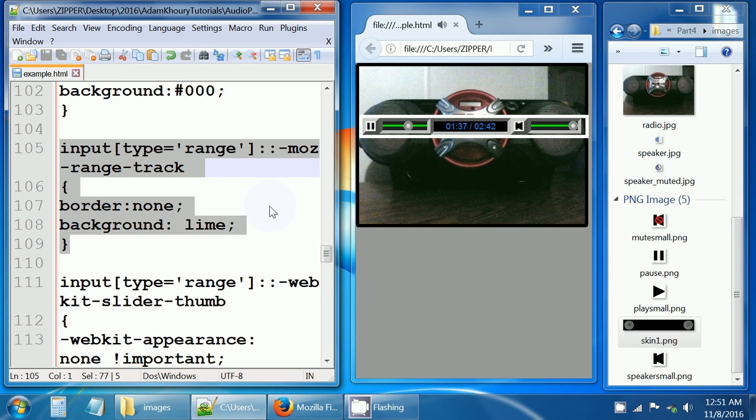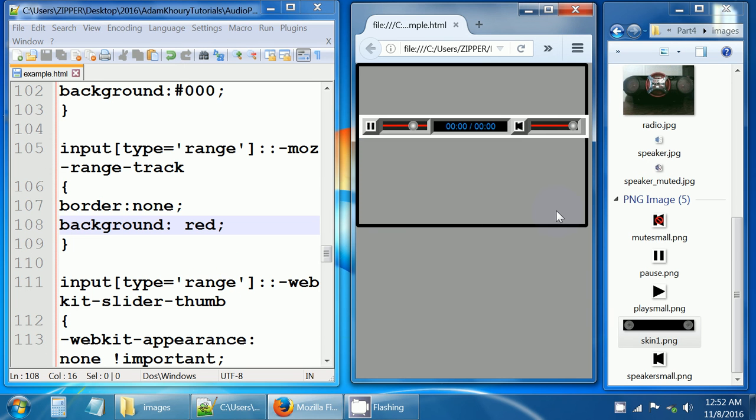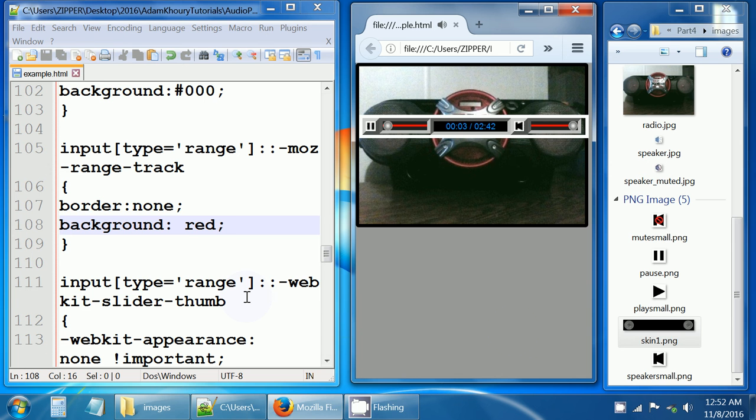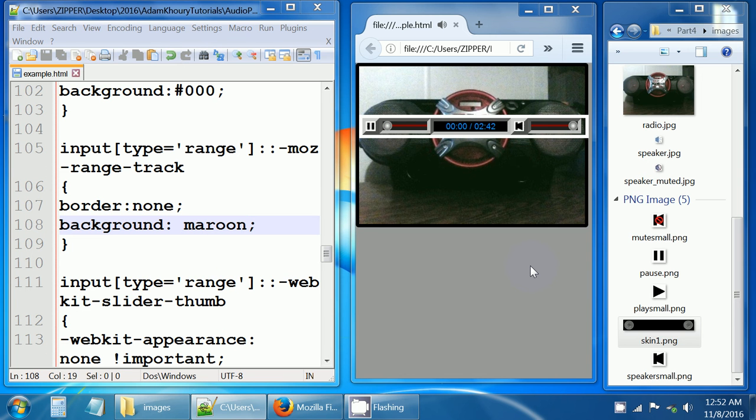If I wanted to change this to red, because there's red in this radio, then save it. See, now I've got red, and if that's too bright, then instead of red you can try maroon or some other type of red that you might find from some type of color scheme. See, that actually almost matches the color of the red in the center of the radio. I think I'll leave that.